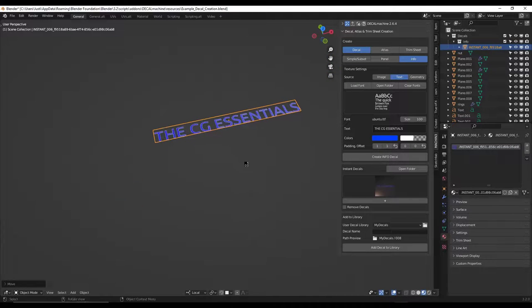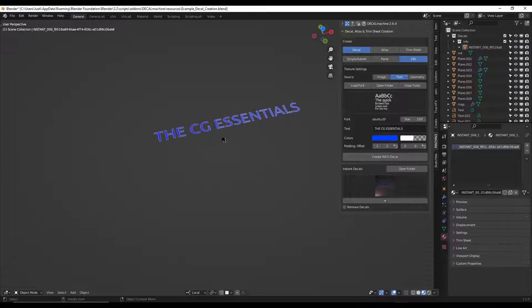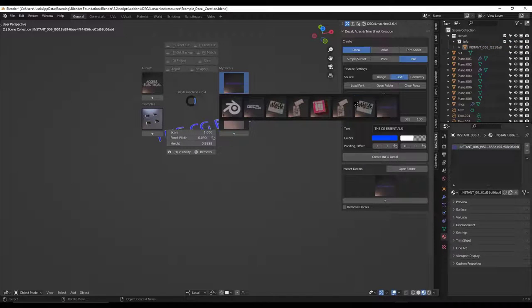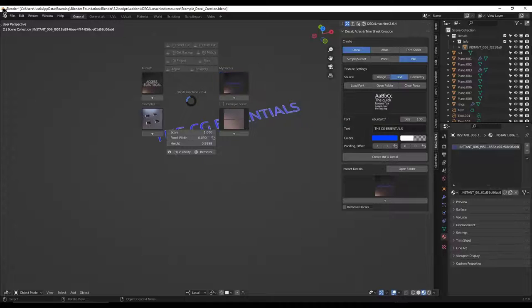If we wanted to save that, we could do the same thing where we could just take that decal, add it to our library. And in this case, I'm just gonna call it the CG Essentials and click on add decal to library. So we're gonna be able to create this, and now it's gonna show up in our list. So if I tap D, look at the My Decals, my text decal has been added in here.